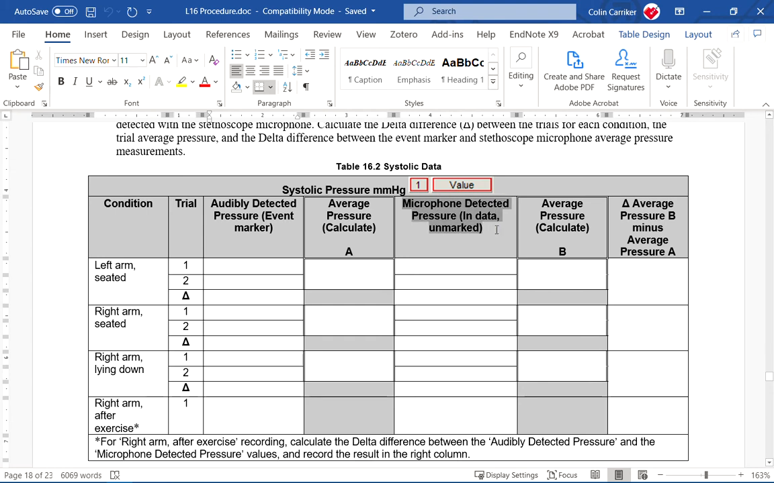Then we're also going to measure the microphone detected pressure for the systolic. And we'll calculate that. And this is actually a pretty fun part of this experiment, because we get to determine at what point your ears detected the sound versus when the sound actually occurred from the microphone. The microphone is very, very sensitive. The microphone can pick it up, whereas your ears may be a little bit less sensitive. So we want to know what's the difference between when the microphone first detected the signal to when you actually put in your event marker and calculated the signal.